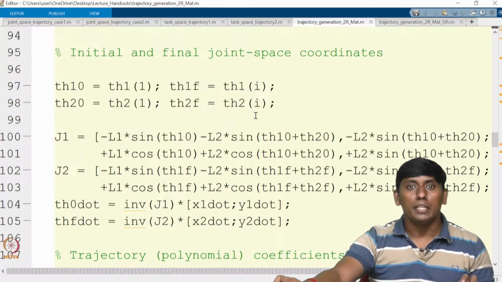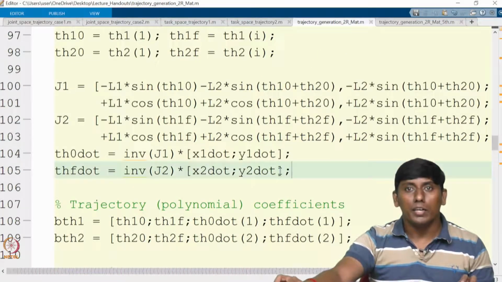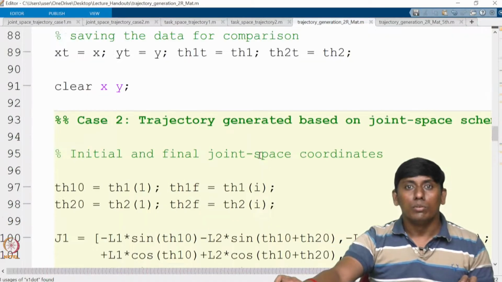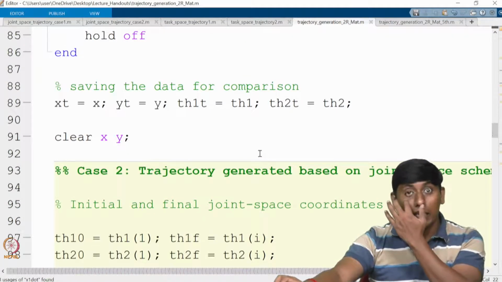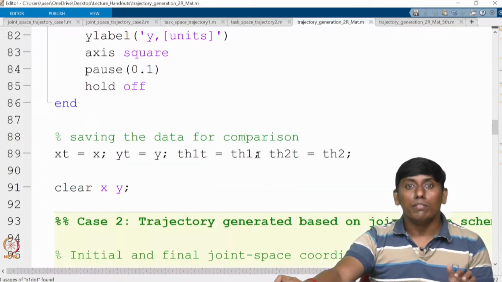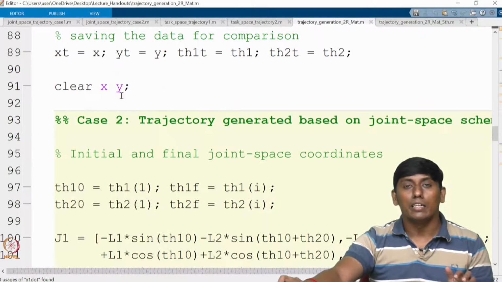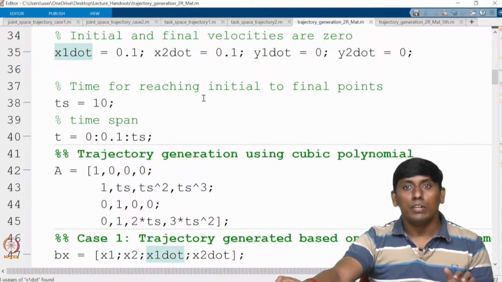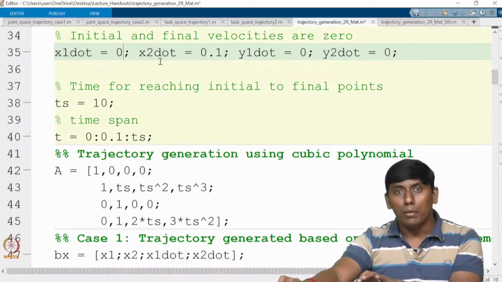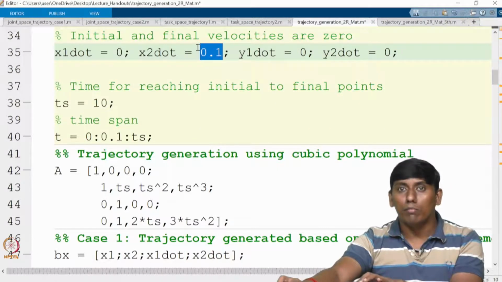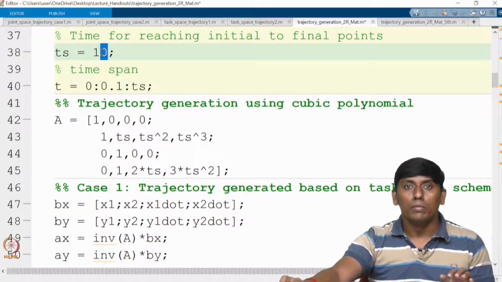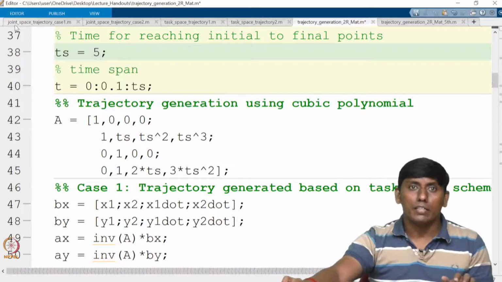So what happened here? Here we are trying to calculate x1 dot and x2 dot. Since we are clearing everything, right? Clear x, y. The initial conditions which we have calculated, you can see these still exist. So I make the initial and final velocity of both x and y 0, and I just tried to show it with a very simple 5 seconds.